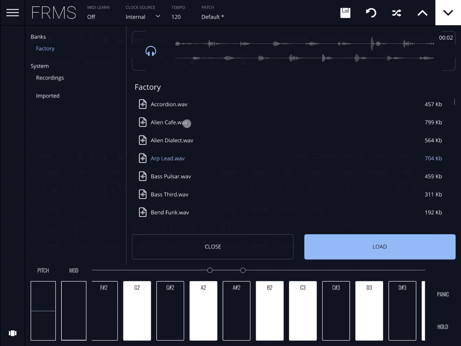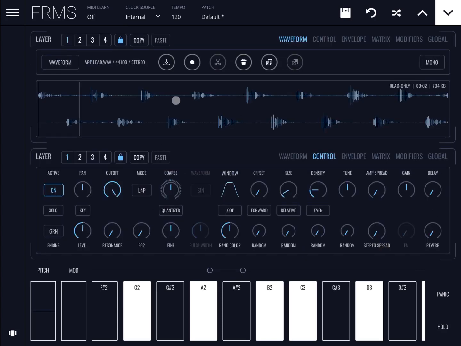At the moment I have the headphone selected here, which means I can hear a preview as I click on the different factory waveforms. I can click close or I can click load. In this case, if I click load, I have loaded the waveform inside layer number 1.